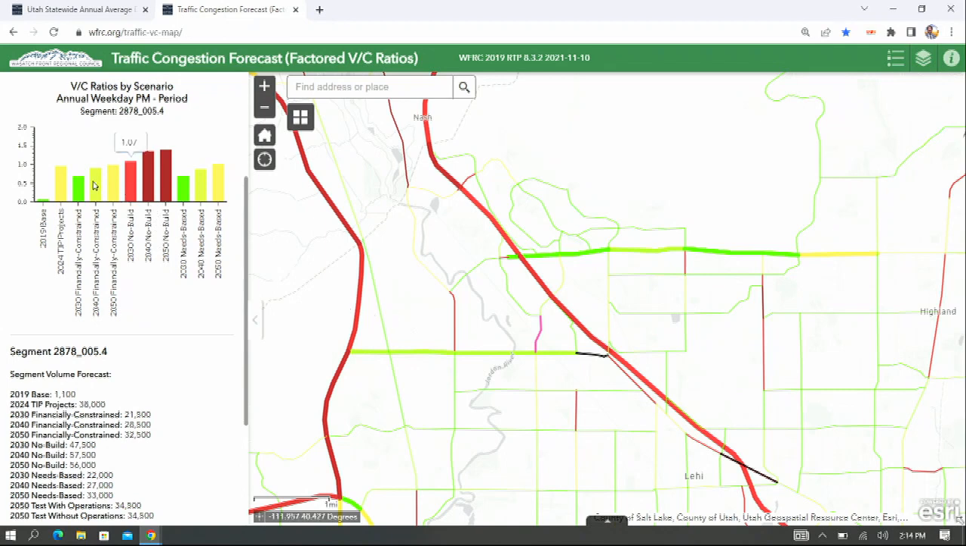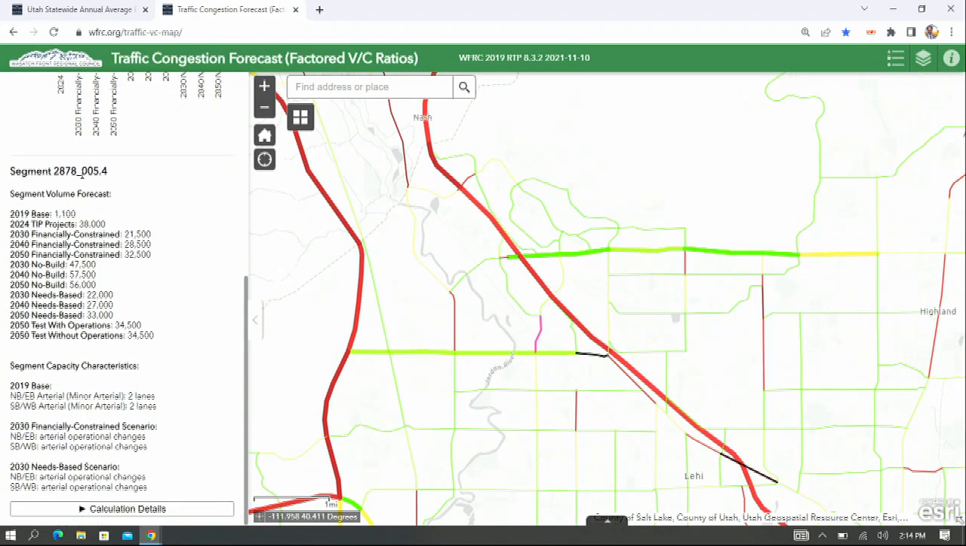But here by my house, you can see no build, it's high, it's red, but in the build it's green, low, or yellow. And then you can see these are the forecasts. These should be the same as the other map for the scenario shown there. You can see the segment capacities, the lanes.